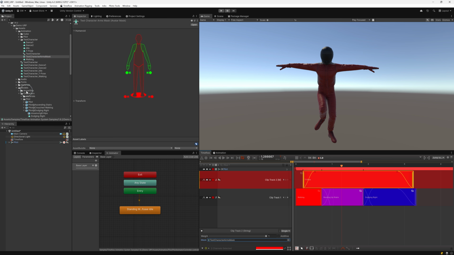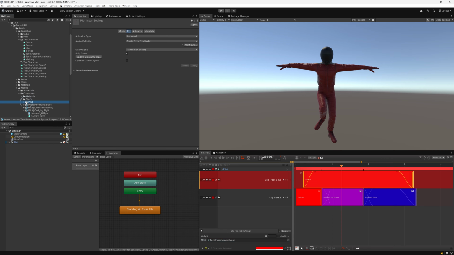We won't go over the full setup here, but if you want to create your own avatar mask, simply select the model and go to the rig settings. Select the avatar definition and click Configure.